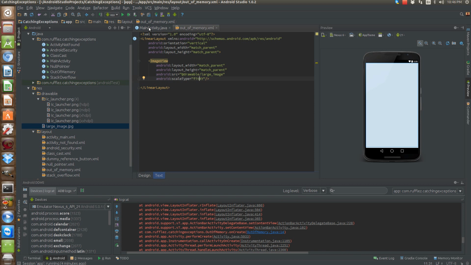But you know, if you know your fixed size for your aspect ratio, it's better to actually download your bitmap, convert it into the right aspect ratio, and then load it in a much smaller size, so that you don't get this out of memory error.